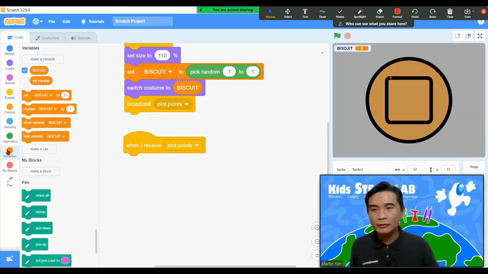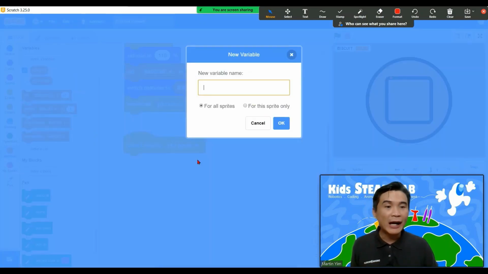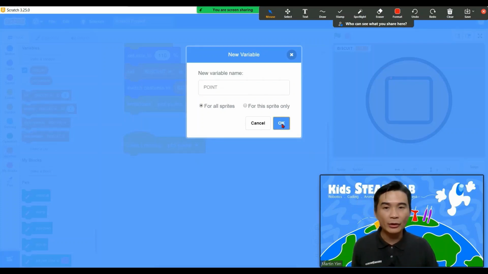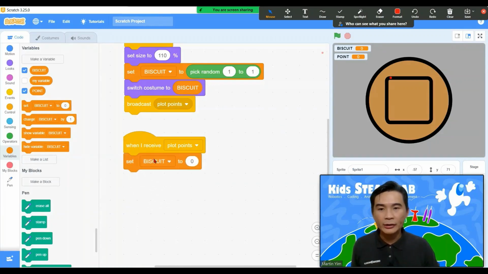Next, you have to go to the variable and make another variable to count how many points you're going to plot for this picture. So we have to set the point first. Set the point for all sprites. This variable is for all sprites, and you say okay. And then you set the point to 0.